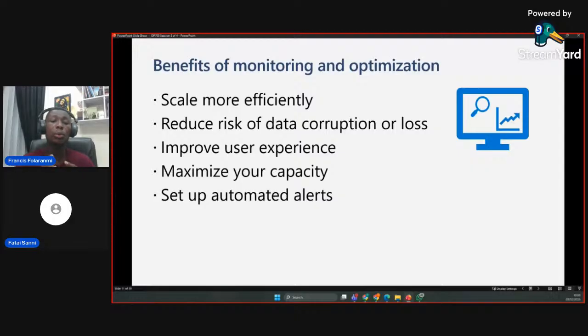Then set up automated alerts. So you can set up automated alerts within your environment, either on your notebook failure, or your pipeline failure, on your Dataflow Gen2 failure, or even on your capacity.